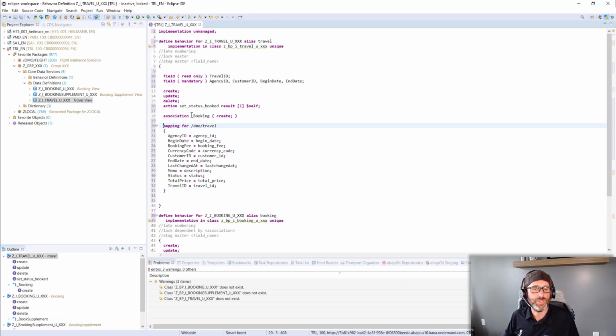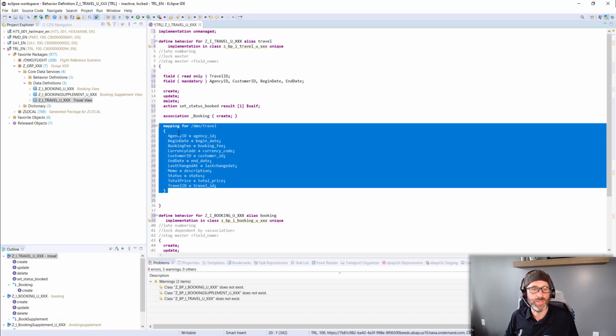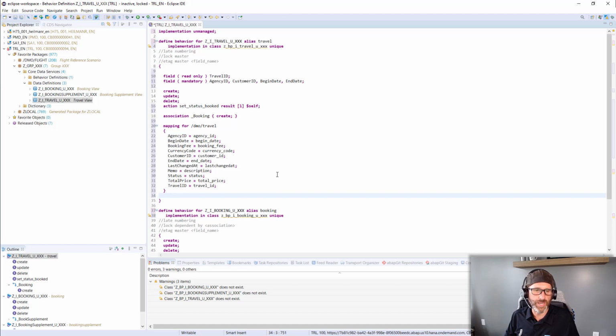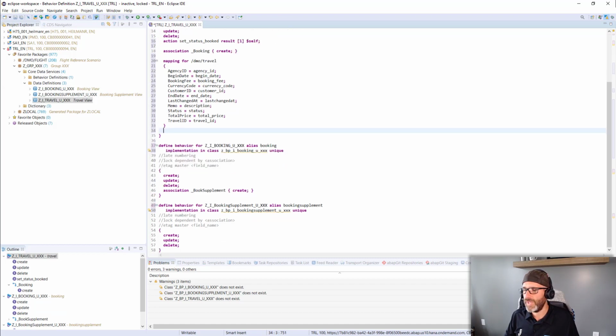This association here is basically stating that we have an association to booking, where the creation of booking is dependent on the actual travel record. And then mapping here, this allows us to define the mapping of the columns between the view and the underlying table itself. So we can then use this within our implementation and the move corresponding statements. So it's kind of handy. Let's move down to the booking definition.